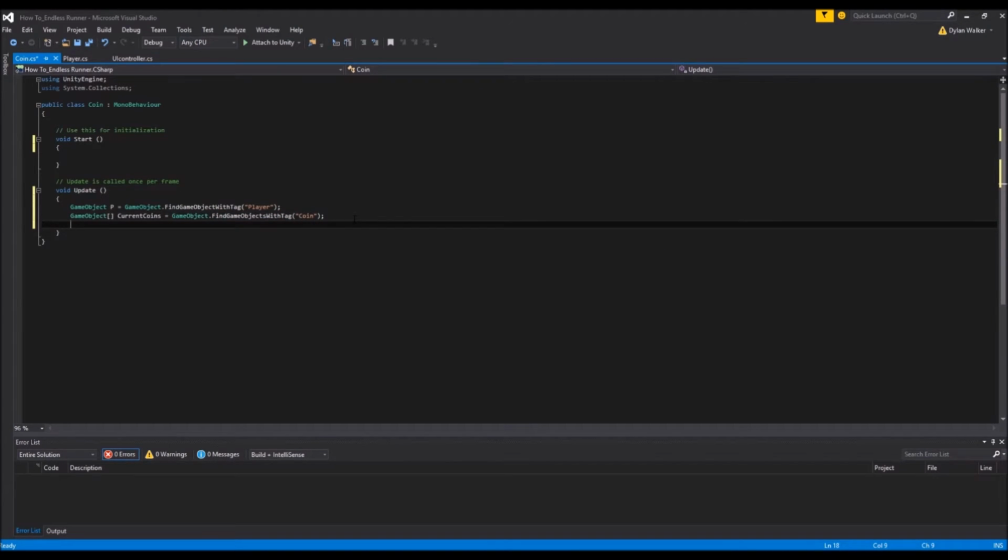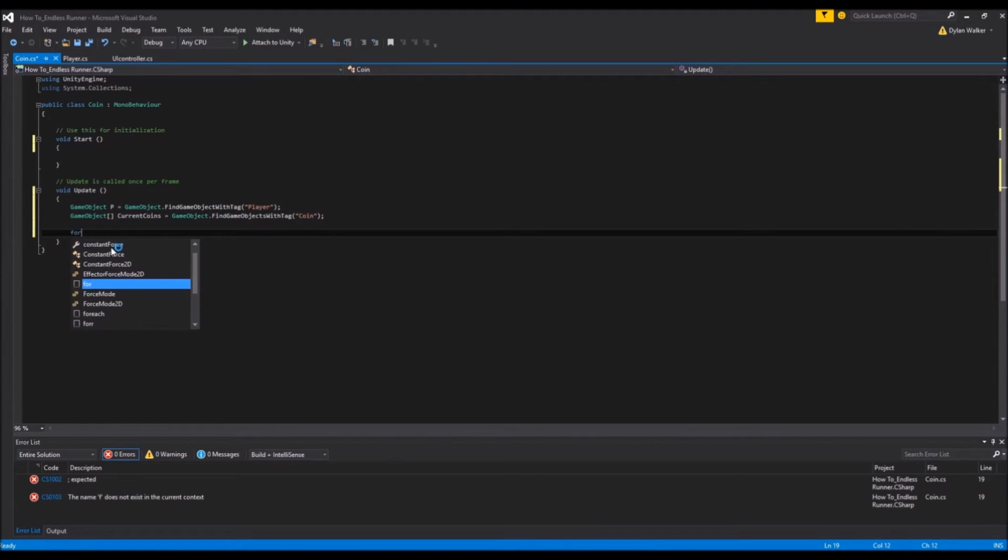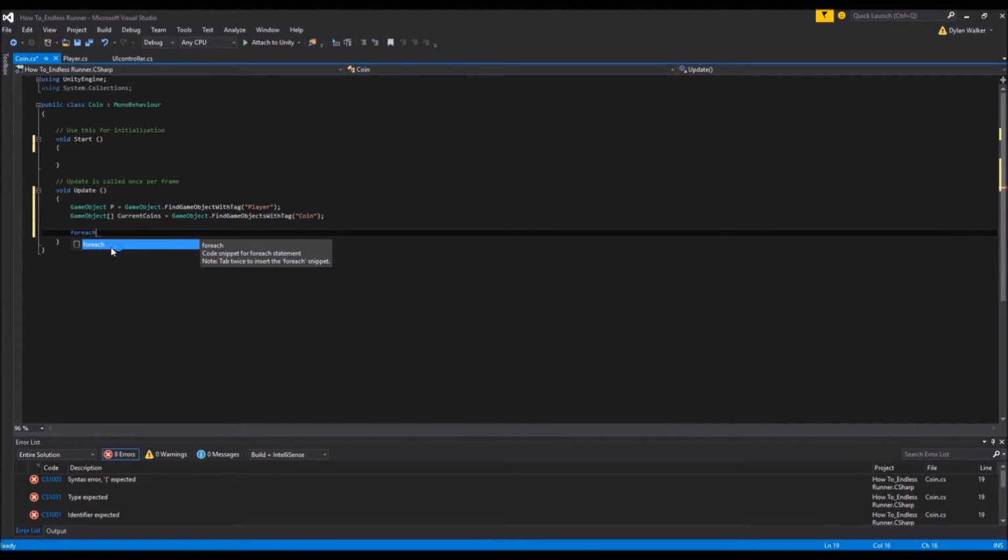So now that we have both of them, we can start comparing their distances. So we need to check the distance between every single game object in this array to the position of our player. So for that, we're going to use a for each loop, which basically loops through the code for every single thing that you're feeding into it. And we're going to feed into it our array of game objects. So it's going to loop through every single game object and do the bit of code we need for it.